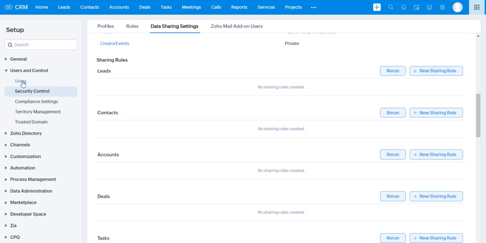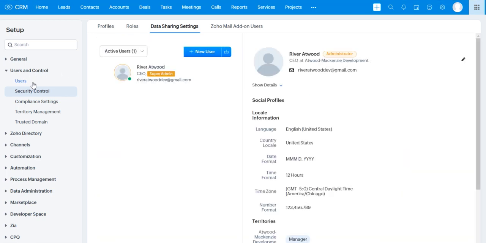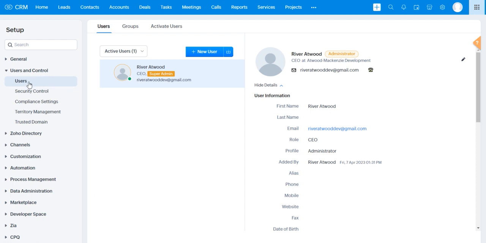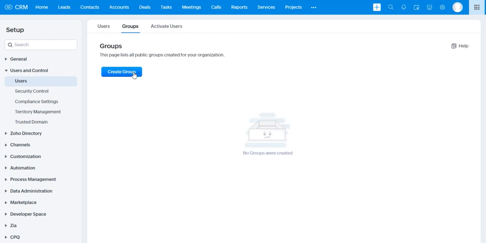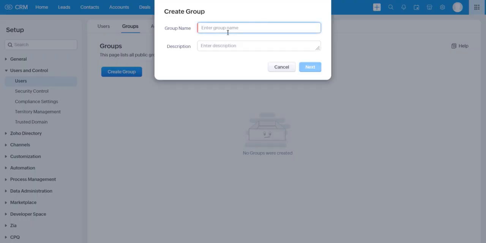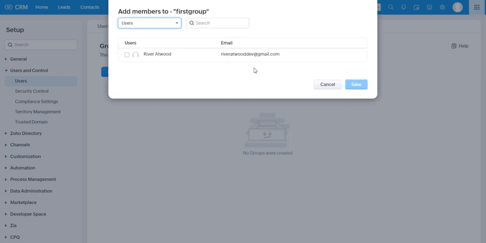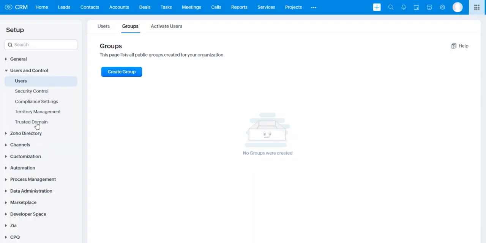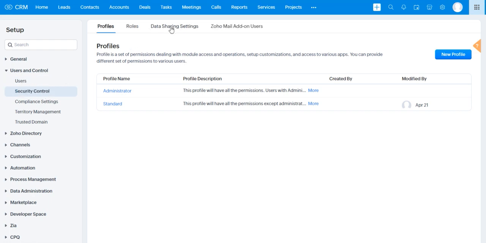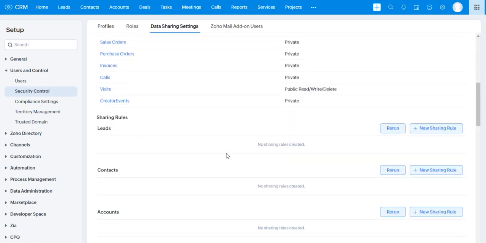Let's go back to that users tab that we talked about in the previous lesson. Under users, we'll let this load for a second. There's also groups. You can create a group, which is basically you're going to create a group name. I'm just going to say first group, and then you'll add users to this individual group. So when you're referring to a group, you're just referring to a selection of users. Let's go back over to security control. We'll talk about data sharing settings.